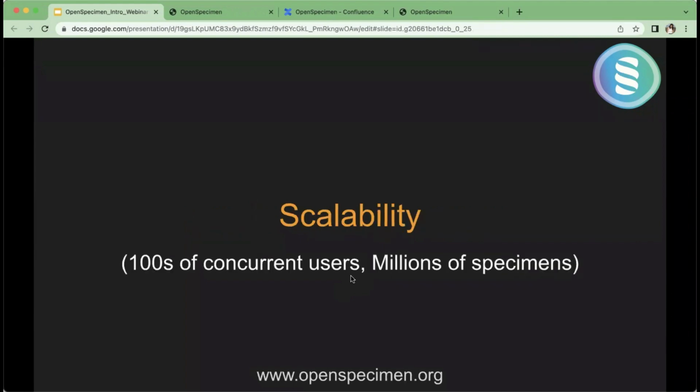And with every release, we make sure that we do performance testing and scalability testing, because a lot of our clients have million+ samples. A lot of clients have hundreds of users using the system concurrently. So to make sure none of these cause performance issues, we give very high priority to performance testing and fixing any issues if reported.